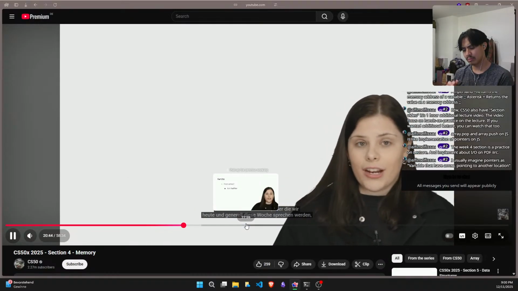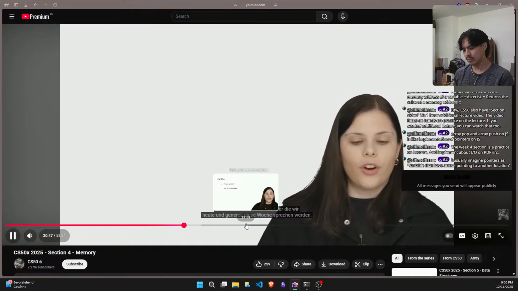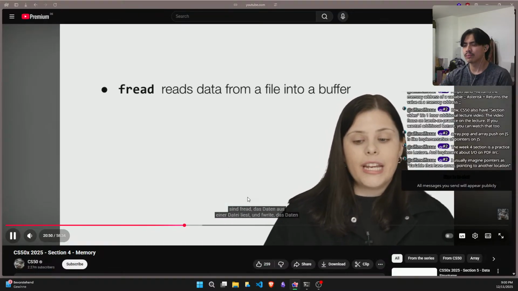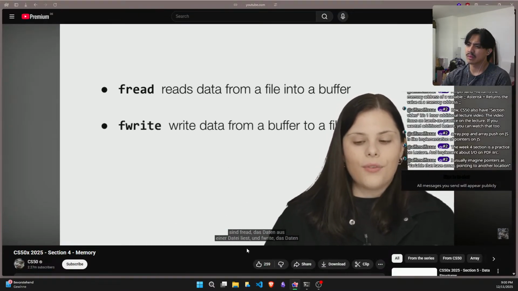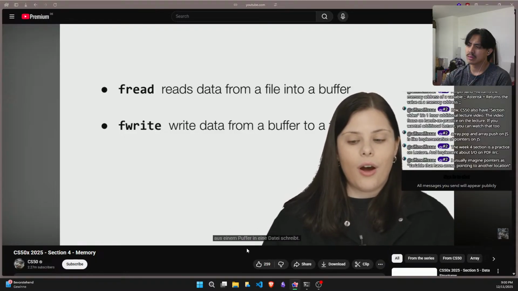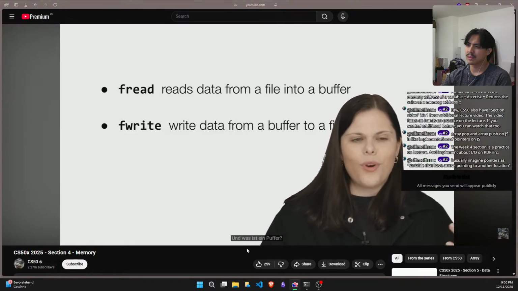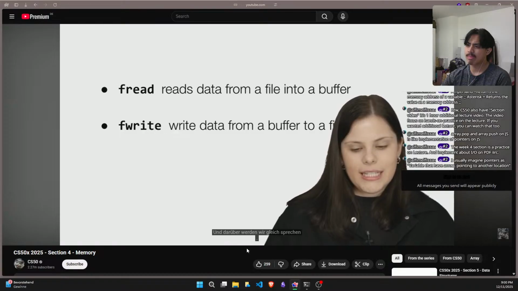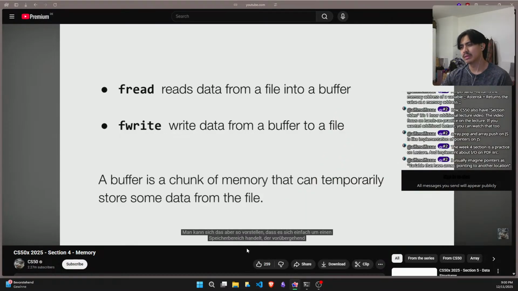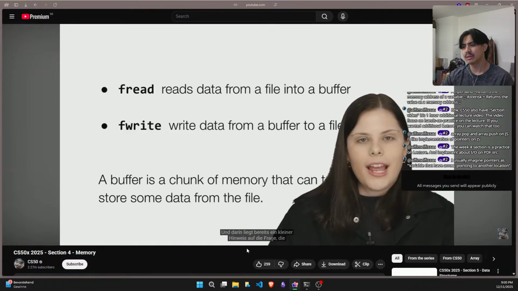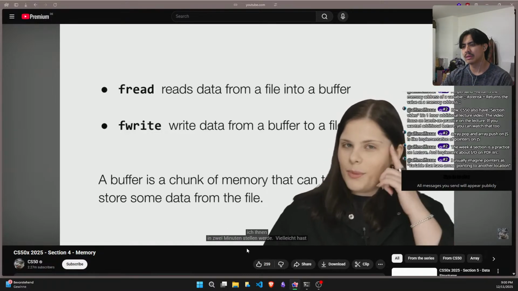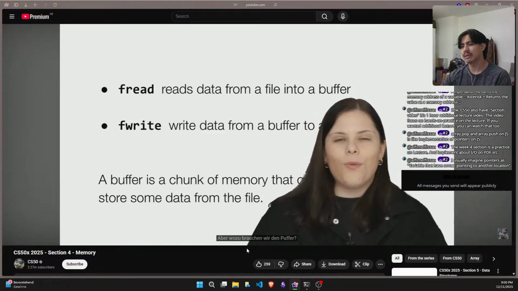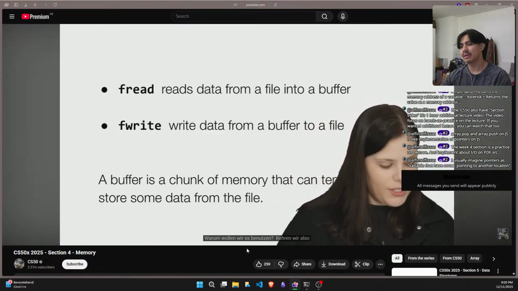So two key functions that we will talk about today and this week in general are fread, that will read data from a file, and fwrite, that will write data from a buffer to a file. And what is a buffer? We're going to talk about it in just a second, but you can imagine it is just a chunk of memory that can temporarily store some data from the file. And there's a little hint of the question I'm going to ask you in 2 minutes, so you might think about it already: why do we need the buffer, right? Like, why do we want to use it?